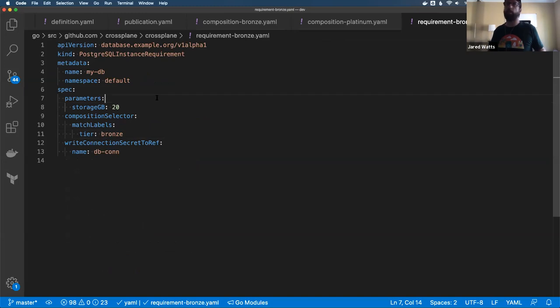We also did this step here, where this is from the persona of the application developer or operator, and they've said, hey, my application has a requirement for Postgres, so please give me Postgres. And when I defined, as an infrastructure operator, the API for new infrastructure, I gave you some knobs to turn. And one of those is, how big do you want your database? And so here as an application developer, I'm saying, okay, I want 20 gigs in my database. It's just a little test one.